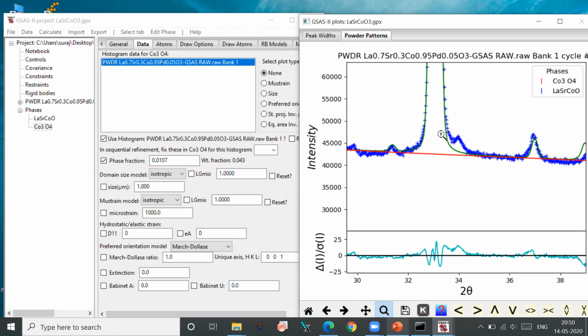Okay, but here is another impurity. So I am not taking care of that right now for this example. So I have the pattern sample. So this is a palladium oxide impurity.